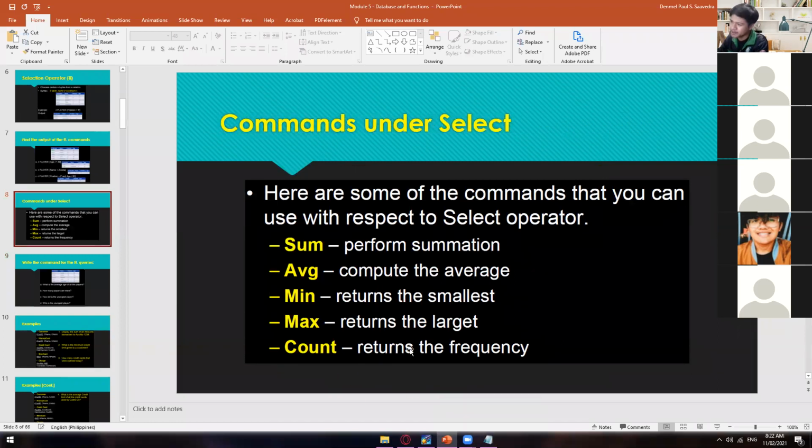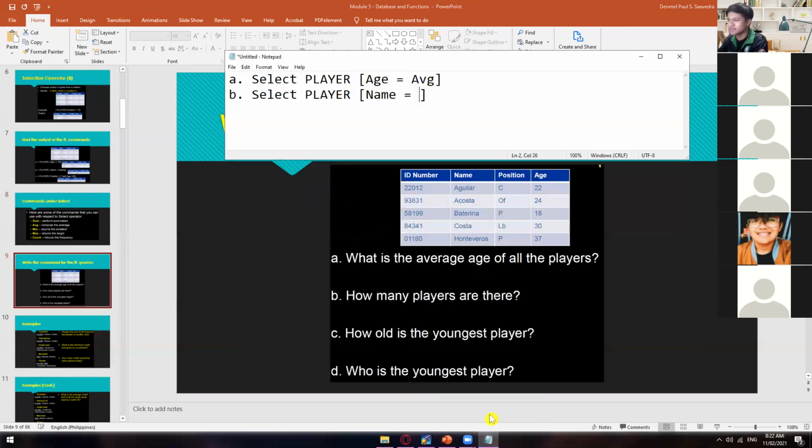So this one will return the frequency of a certain attribute. Name is equal to count, so we're basically going to count the frequency of this attribute name. Of course, this one will display 5. So let the computer solve it for you.